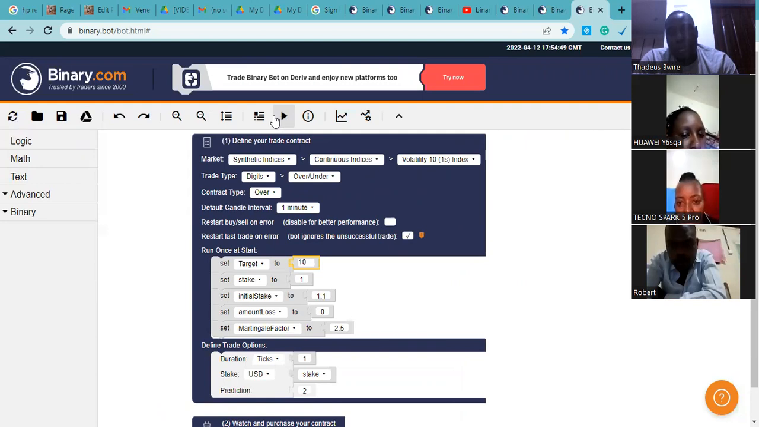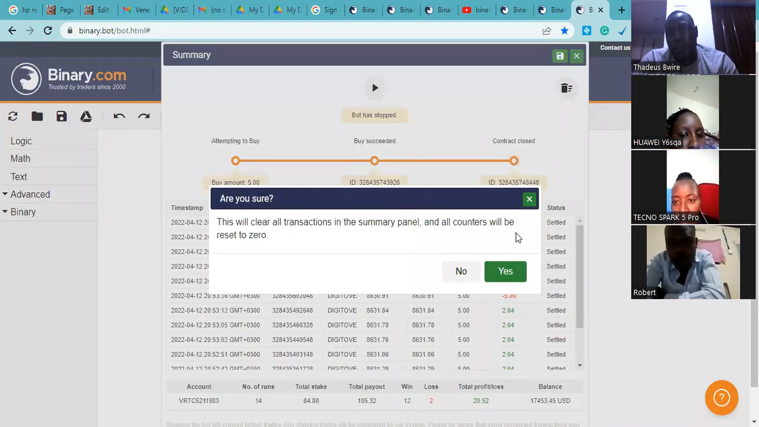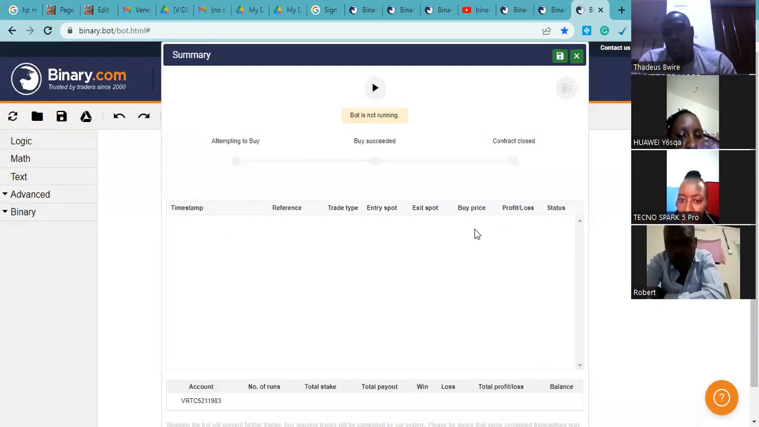We go back to our bot. That's the icon of going back here. You first clear what is here. Then we now have new settings. You have $1 as the buying price. You run your bot.